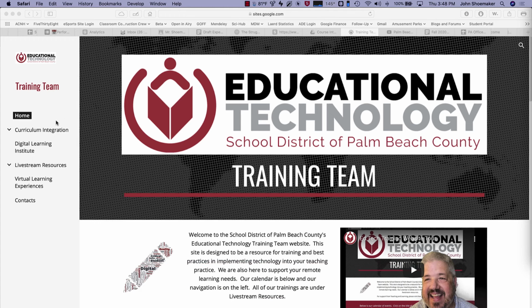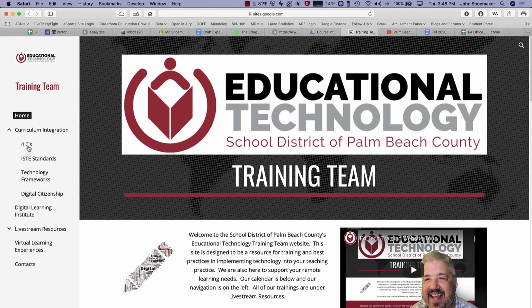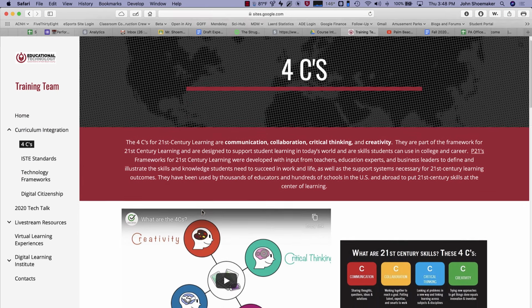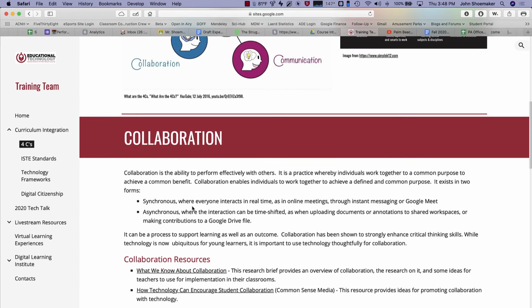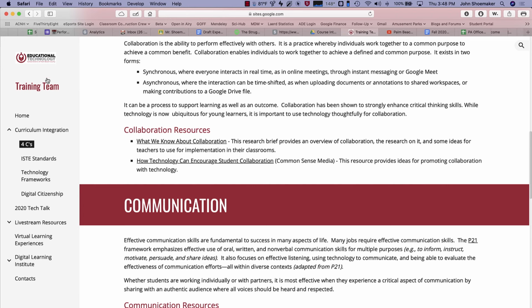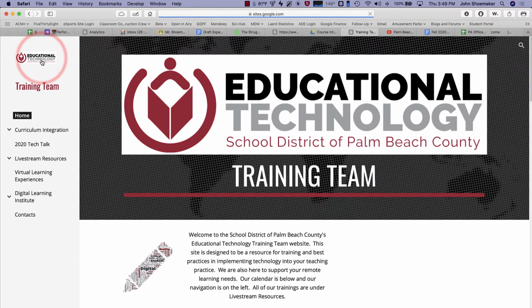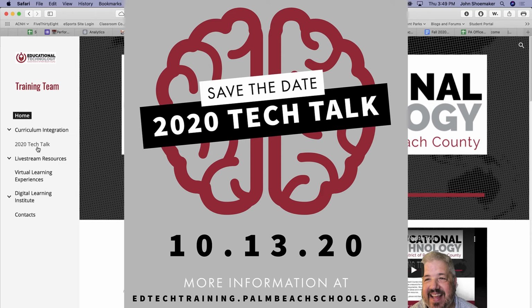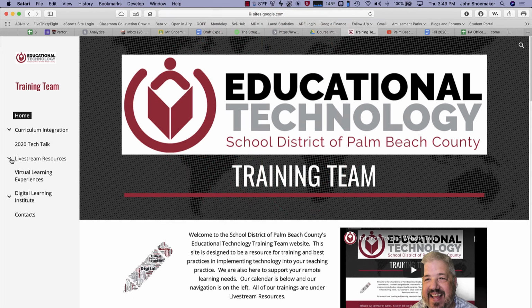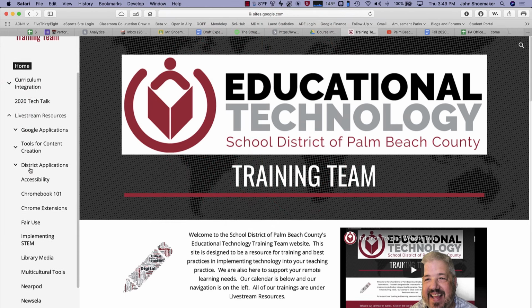To navigate on the left, you can see all of the different main buckets of things that we're doing on our team. For example, we have information on curriculum integration with the 4 C's and the ISTE standards. And when you click on those pages, each page has information and videos on how to integrate all of that into your everyday teaching and learning. Also, we have a Tech Talk coming up on October 13th, so save that date and you'll see more information coming soon.